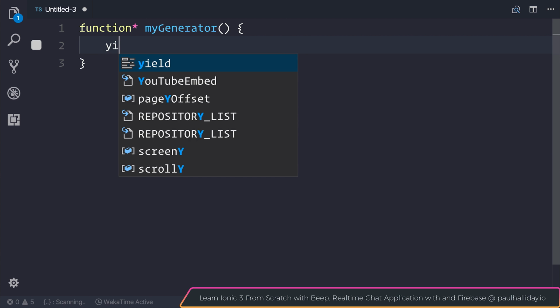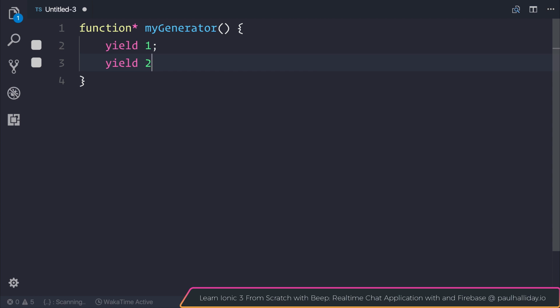So if we said yield 1, yield 2, and yield 3, when we call the .next on this function, we will initially get the value of 1, and only when we call the .next again will we get 2 and 3. So let's take a look at this in more detail.